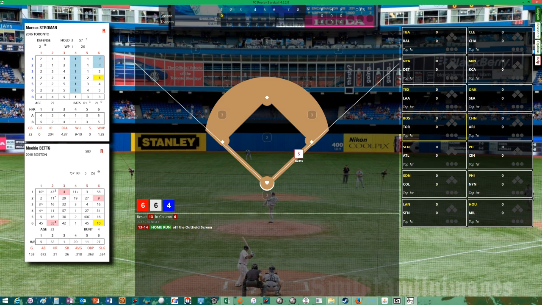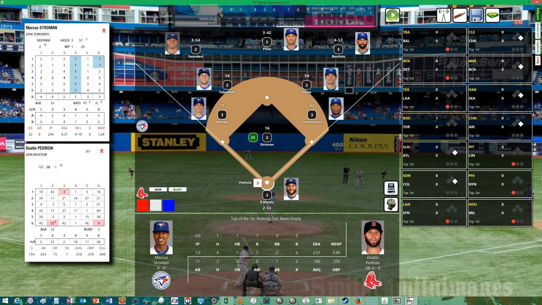And that's a good start. Much better than the start of the original game, the last game that I played. No outs, bases empty. So, all right, batting second will be Dustin Pedroia. He's also hitting .182.